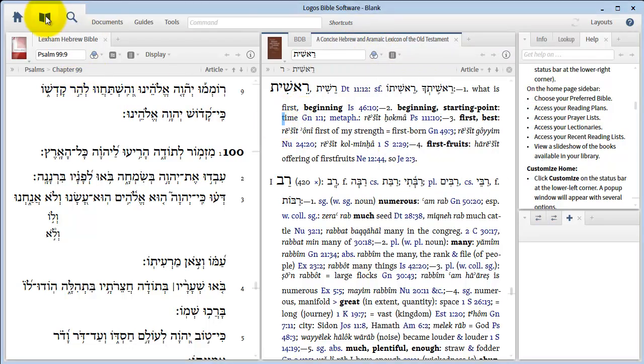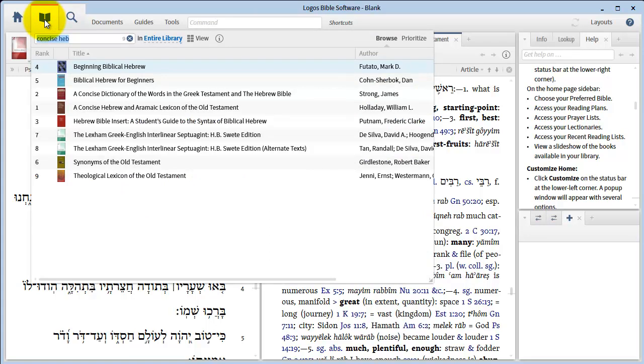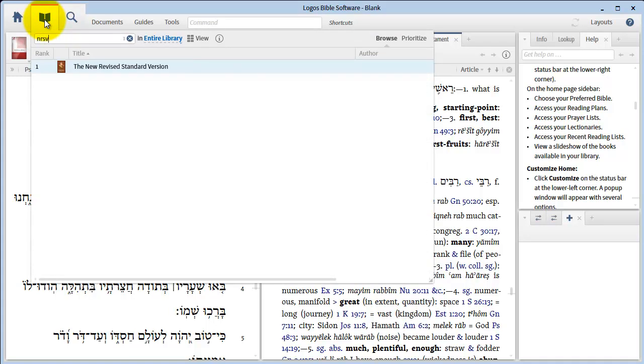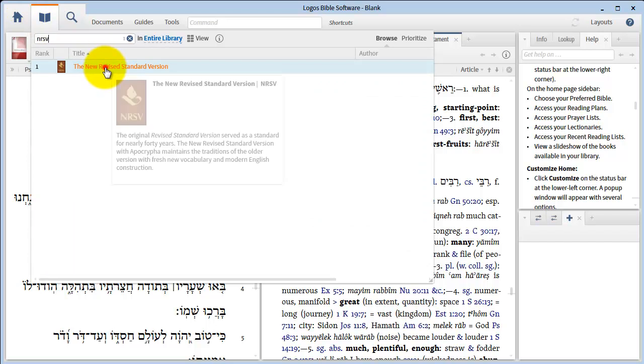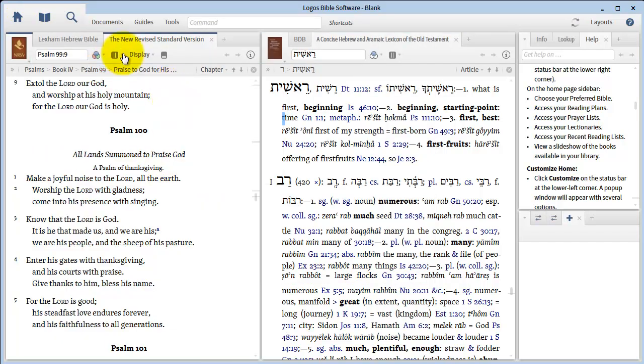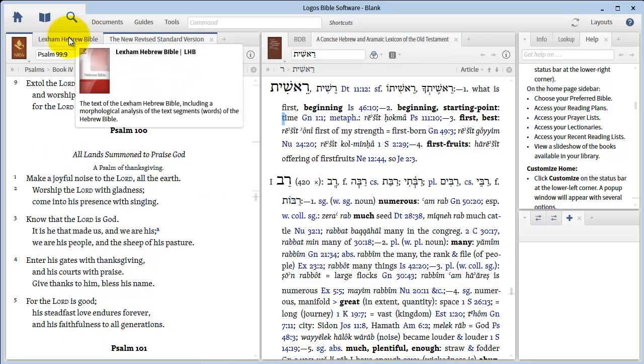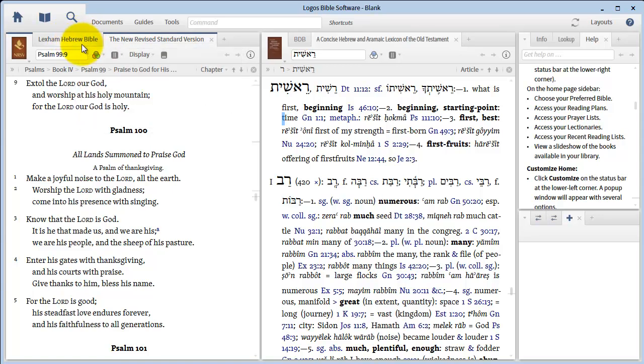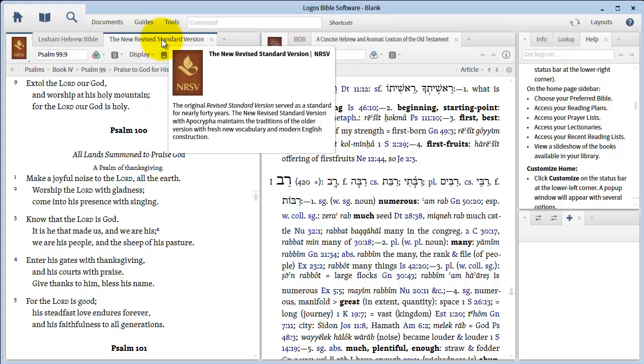Let's add an English version. How about New Revised Standard? Again, clicking the library, NRSV. We'll bring up New Revised Standard. Click on this. I see it's displayed it in the Hebrew panel. That is okay, although I think I'd rather have it over in the center panel. Let's drag and drop that.